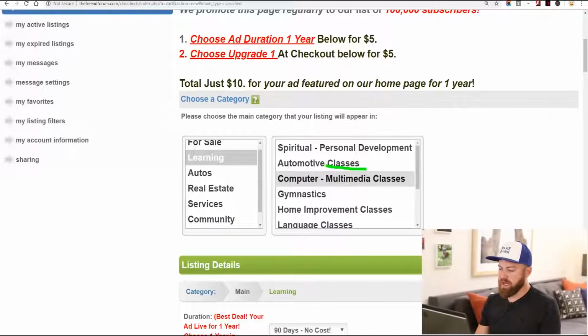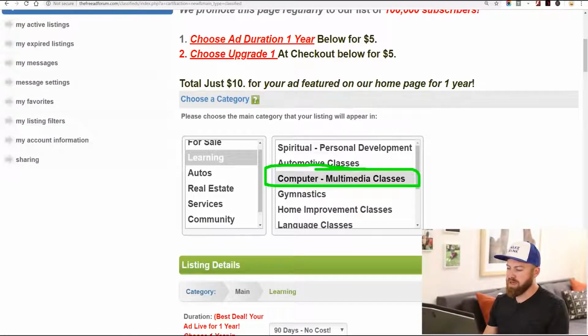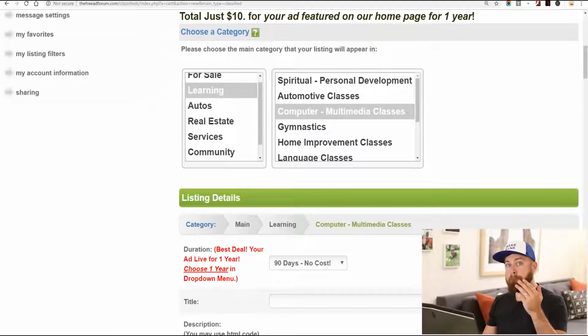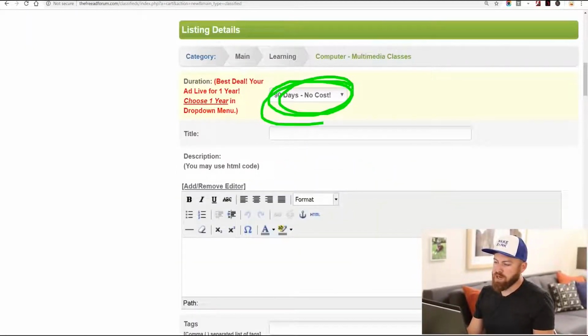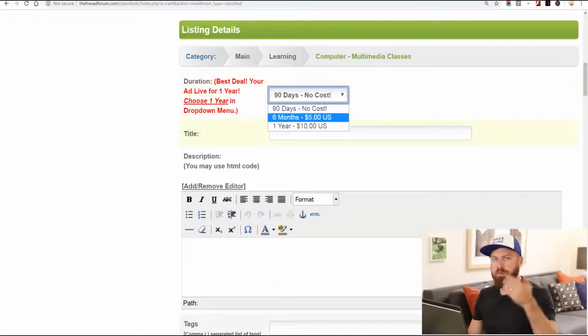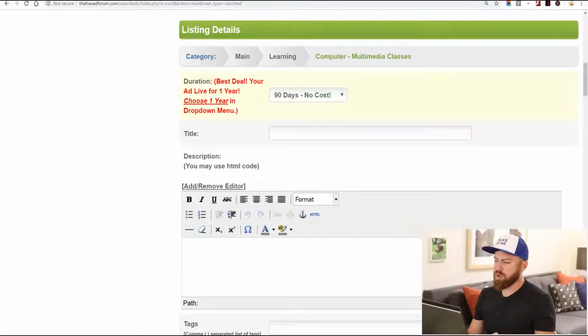Okay, so we're going to select the learning category, and we're going to go down here, and the selection we are going to do is computer multimedia classes. Okay, boom. So now you can select your pricing. It's no cost here. If you wanted to display for 6 months or a year, you could pay more money, right? The website makes money somehow.